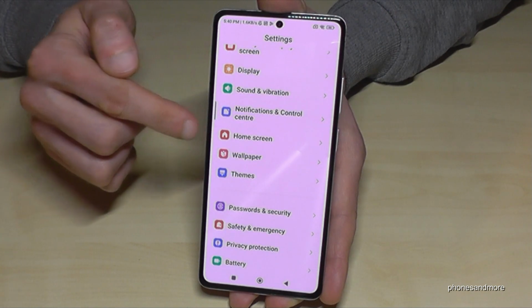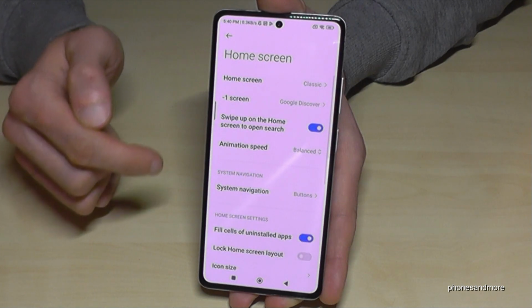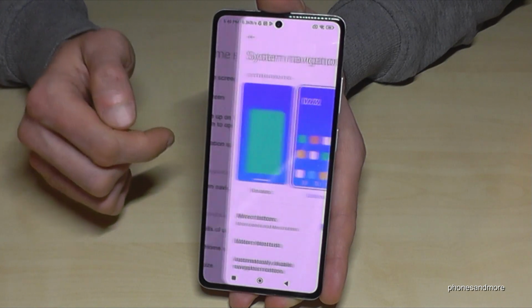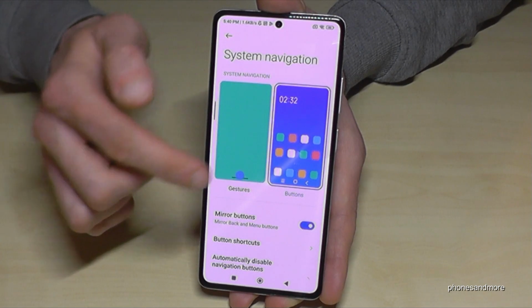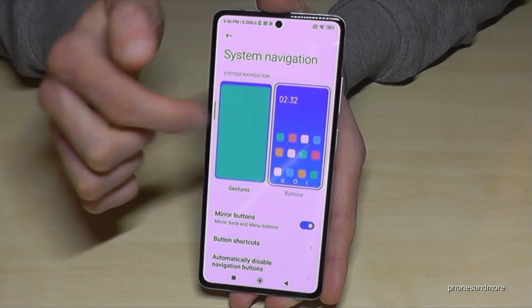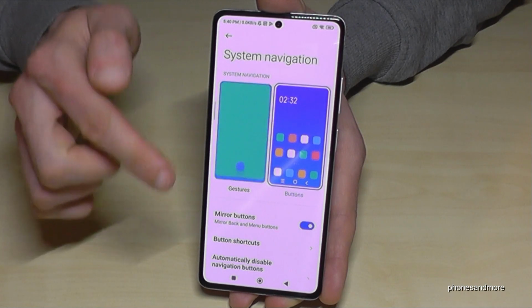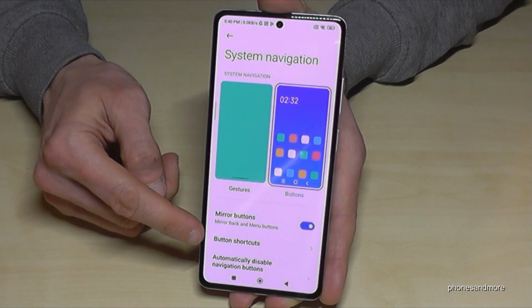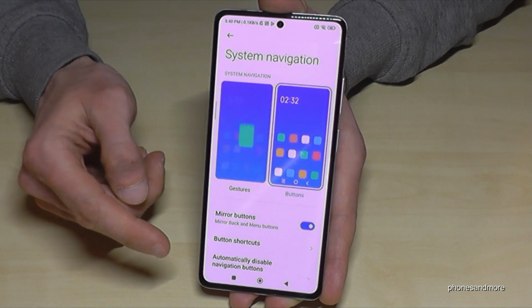At this time we will need here the point home screen. Look for the point home screen and tap now on system navigation. And then you will have the point button shortcuts. Of course, this works only if you have enabled the buttons for the navigation. So the navigation bar, if you're using the gestures, it doesn't work. So if you have enabled the buttons, by default, by the way, it's already set up here.